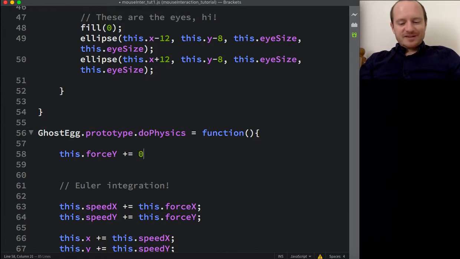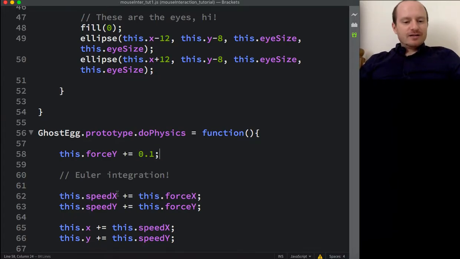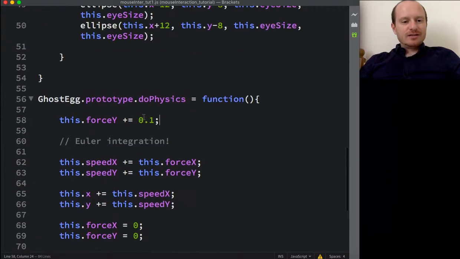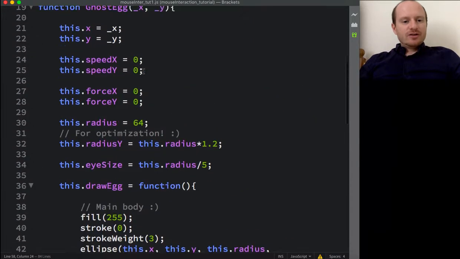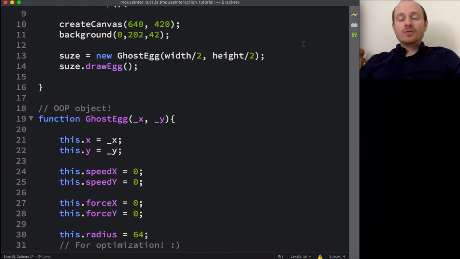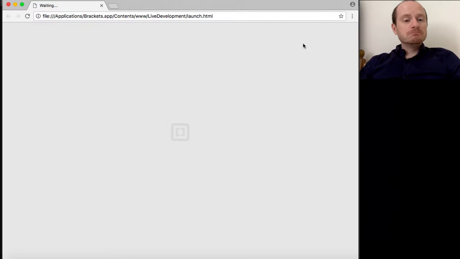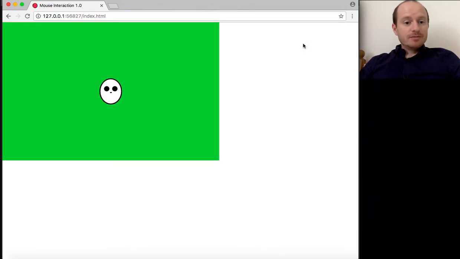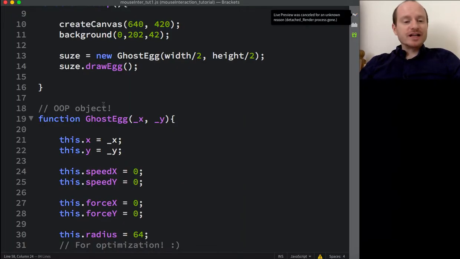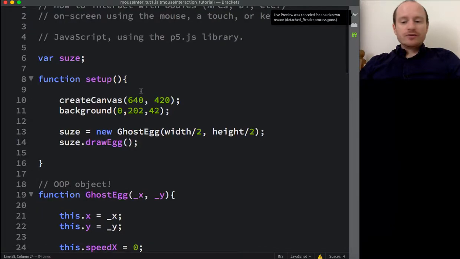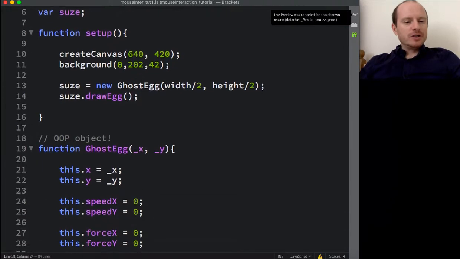I don't know, something like 0.1. Keep it very, very small. Okay, so we've got our force of gravity being applied to our egg. So if we run it, will the physics work? I'm expecting not, because we haven't told the program to actually add it. So where do we do that?